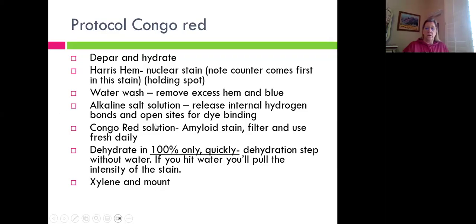You're going to go into your Congo red, and then you're going to dehydrate really quickly, and you're only going to go in 100%. Do not hit this with water. Okay, if you hit it with water, all your Congo red's going to wash away. So you're going to go straight into 100%, and it's quick. Bang, bang, bang, bang, bang.